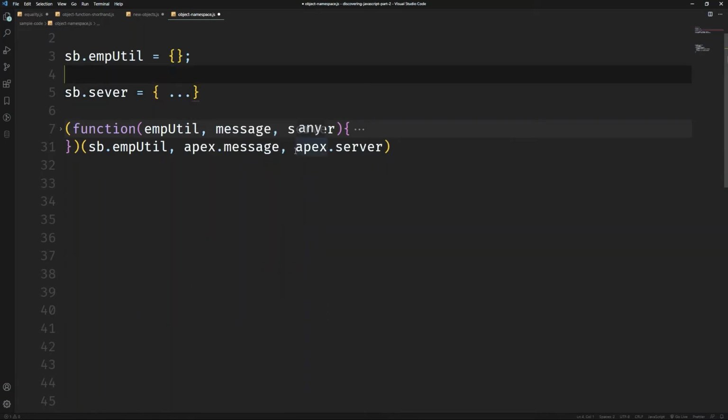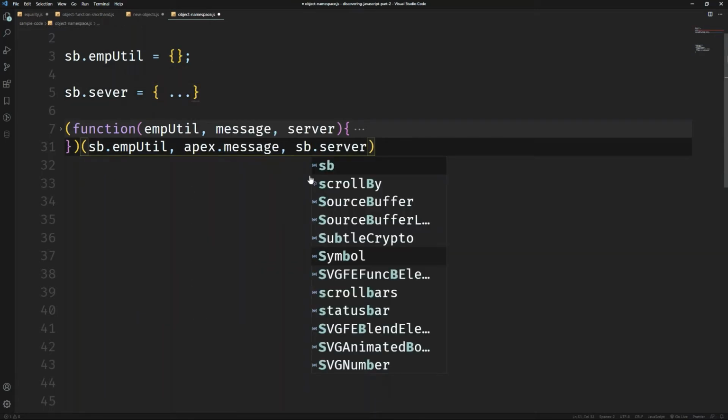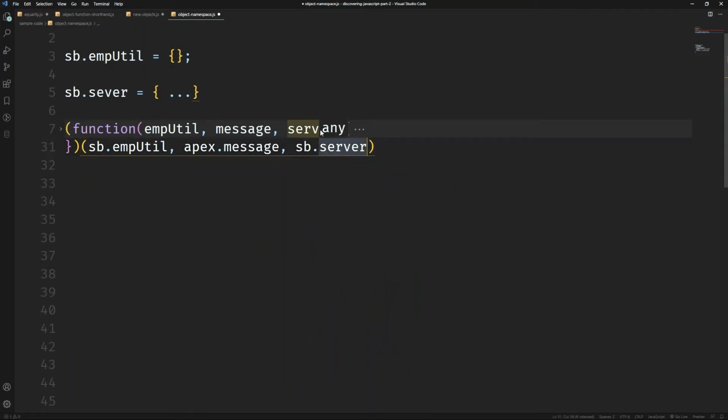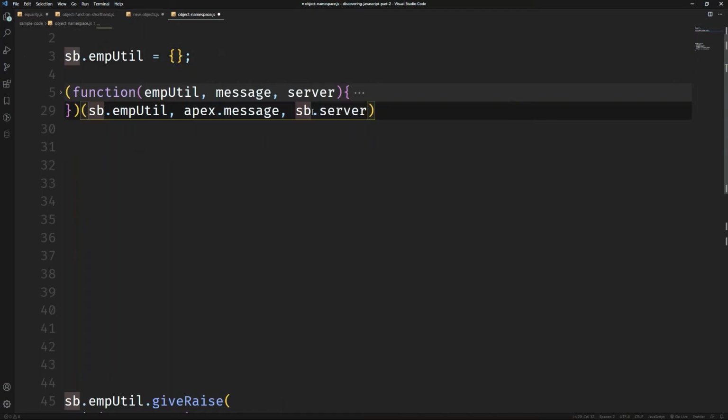What I can do is I come here and I can say sb.server, and all of the code that I've written, assuming that this server is compliant to the Apex server implementation, assuming it has all the same functions and does all the same things, I could just easily swap those in and out. And one reason why you might do something like that is potentially for testing your code. Right? I don't want to go any further than that on that discussion, but that's why I am doing this. All right, so there we have apex.server and apex.message passed as dependencies to my code.